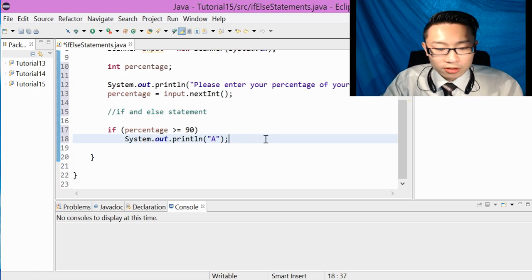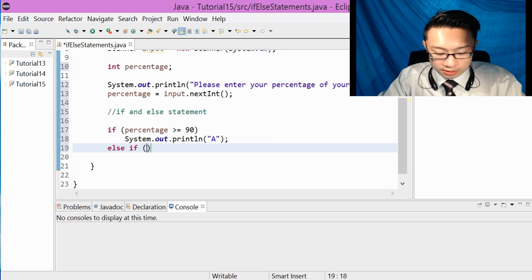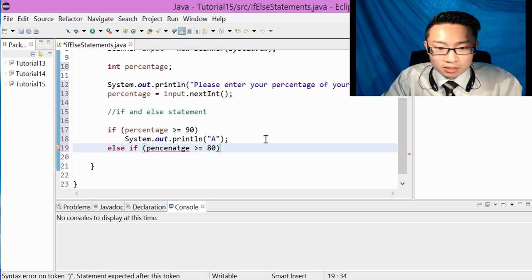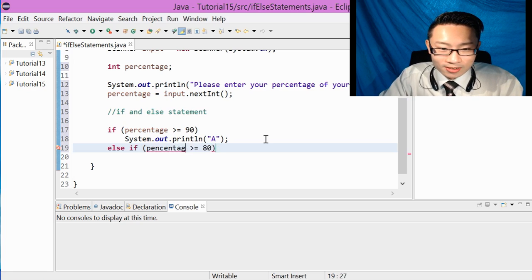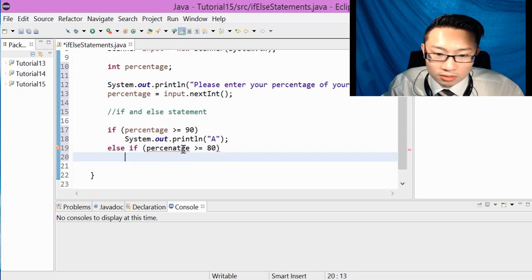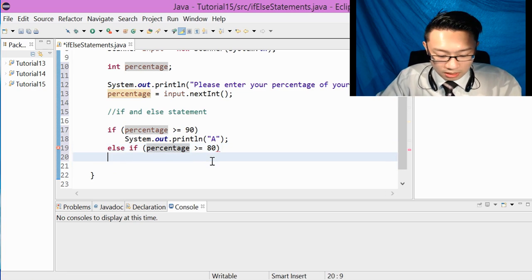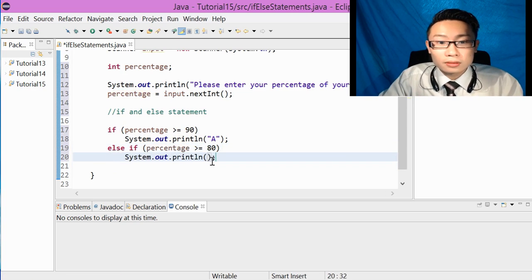And now, after your if statement, you want your else if to differentiate the if. So I'm going to put an else if percentage is greater than or equal to 80. So the percentage is greater, my spelling is not good today, percentage is greater than or equal to 80. It's going to be a B.